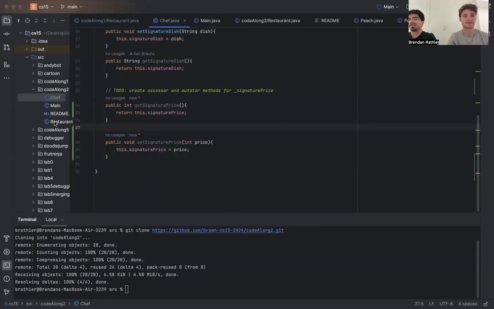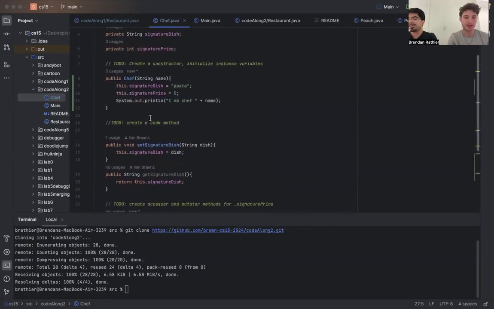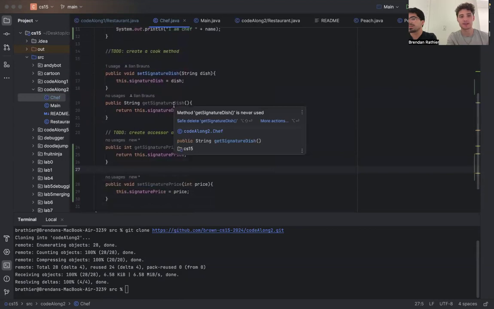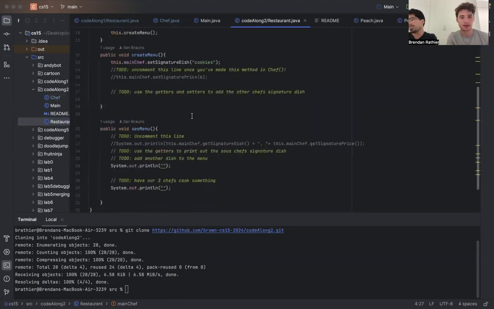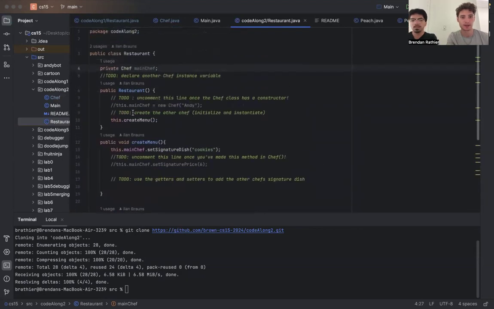All right, awesome. Thanks, Juan. So now that we have our getter and setter methods, we're going to take a look back at the restaurant class. So if we go back, we're going to go up to our constructor, and we're going to uncomment this line once the chef class has a constructor, which we just did.